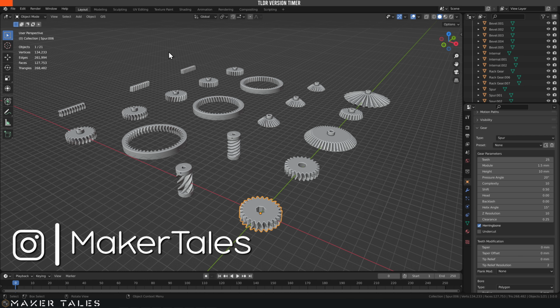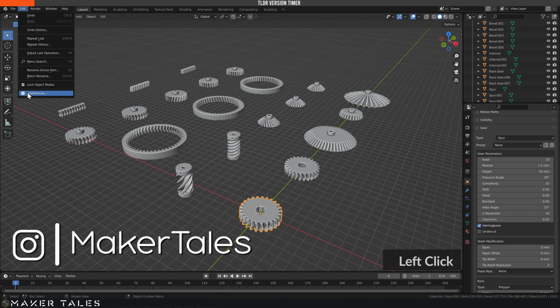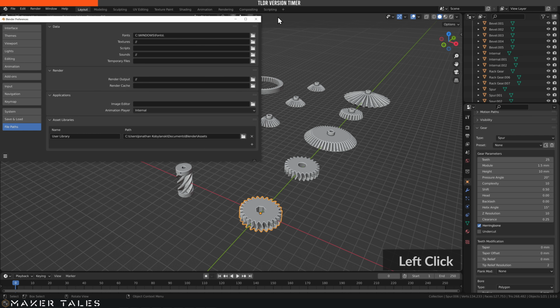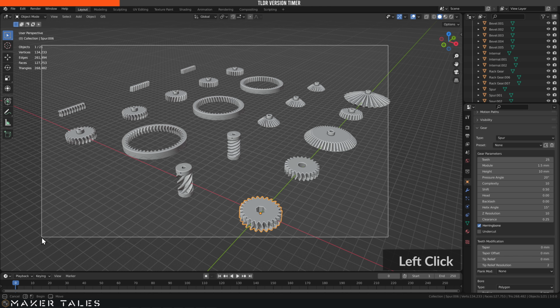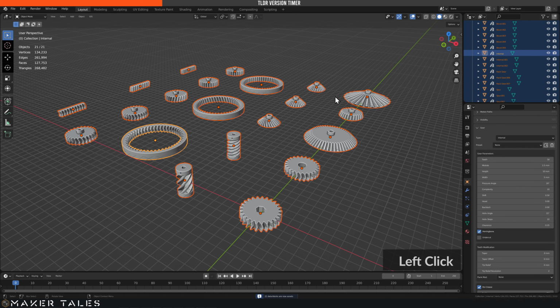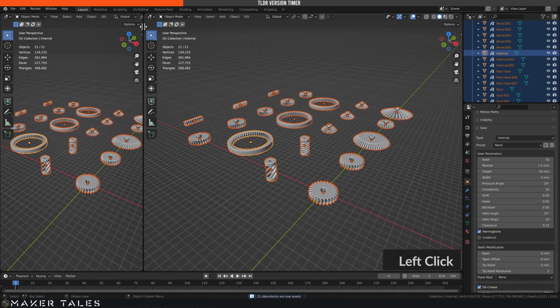Blender's Asset Browser TLDR version. First, you need to know where your preference file path, user library, the path right here where your library is saved. Make sure you know where that is because that's where we're going to be putting the entire library. Select everything you want to add, right click, go mark as asset. Now, this is not in your library just yet.